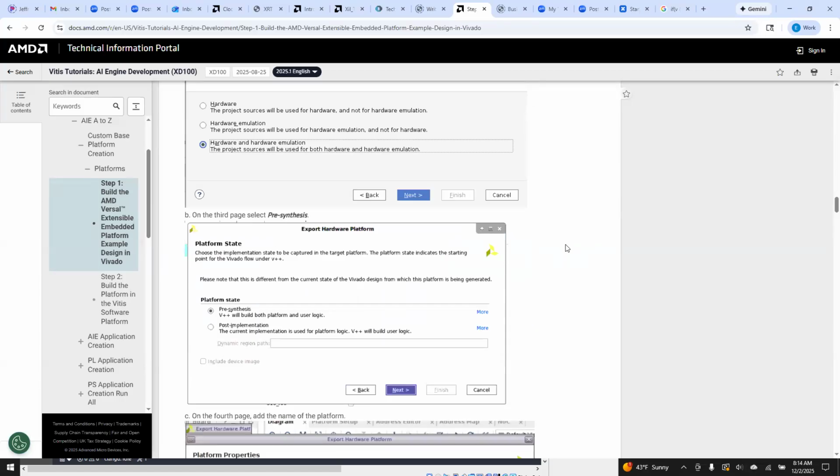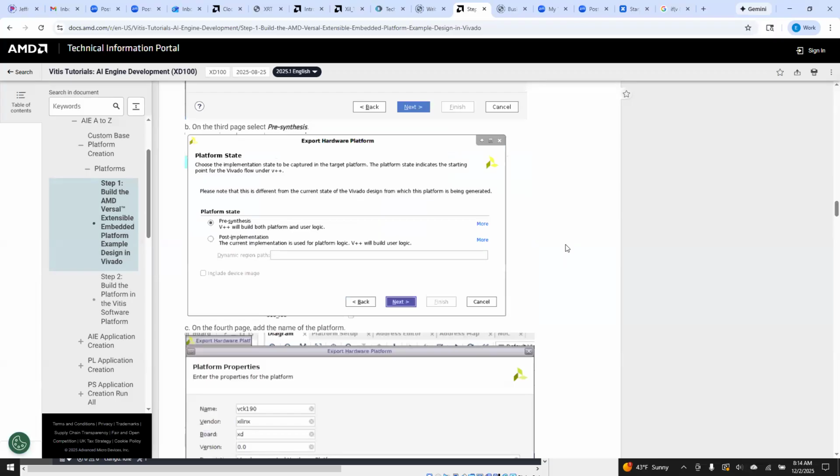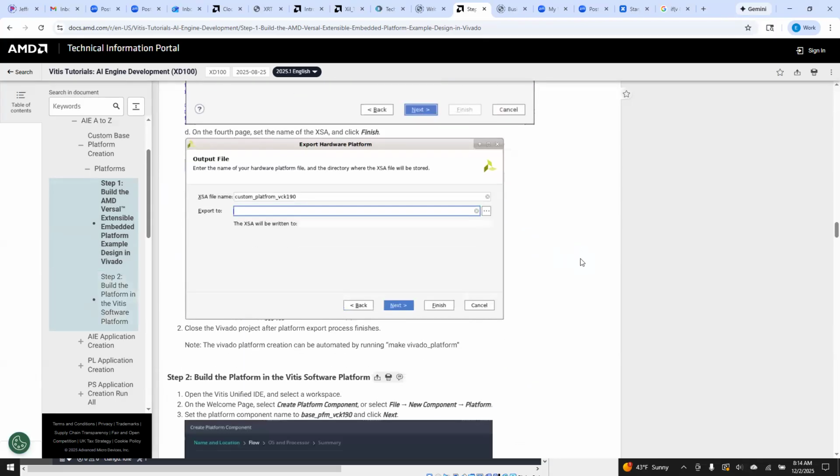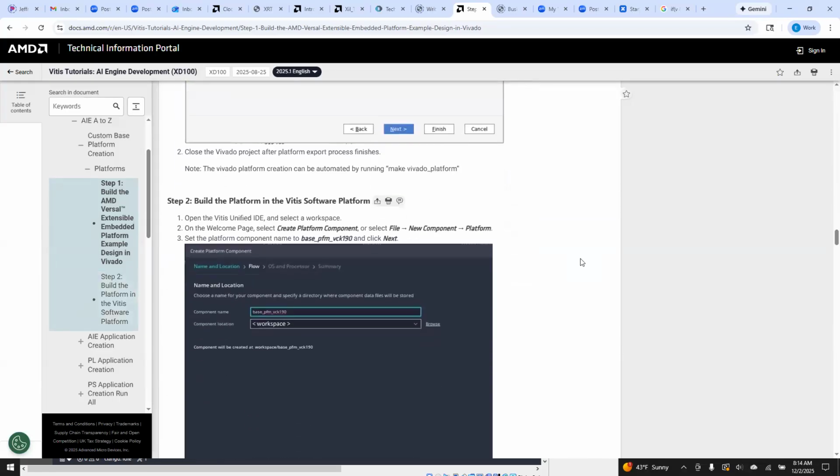So we generated the .xsa, we exported that, went through the menus that we see here. We simply gave it a name. And once we were done with that, we closed Vivado. We didn't even really need Vivado. We had everything that we needed from Vivado.